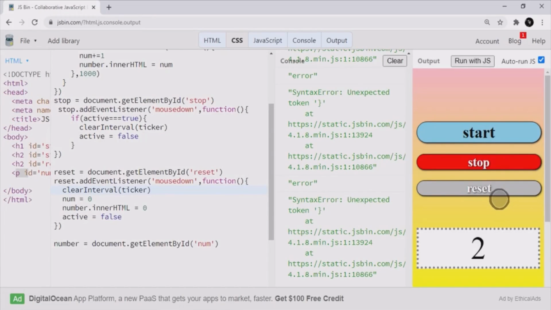So what that says, if you hit the reset button, you're going to stop everything. You're going to reset everything. Then you're going to set the number back to 0 as it is on the HTML section of the page. And then after it's going to be equal to false, so you can start it back up when you're ready. So this is what I came up with for my ticker program.